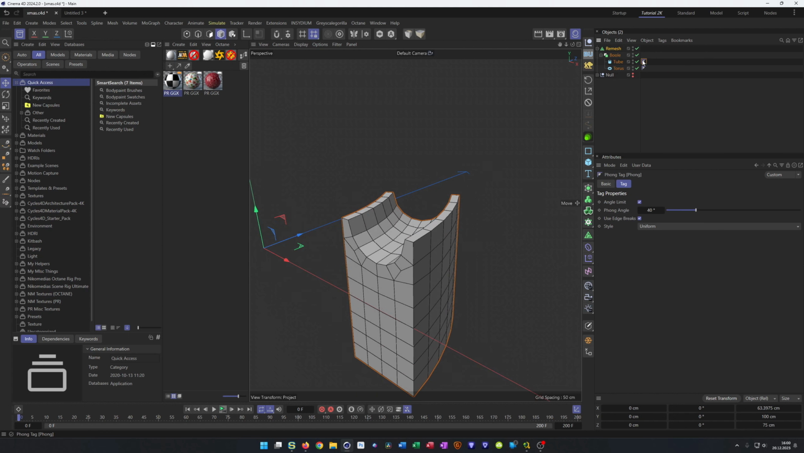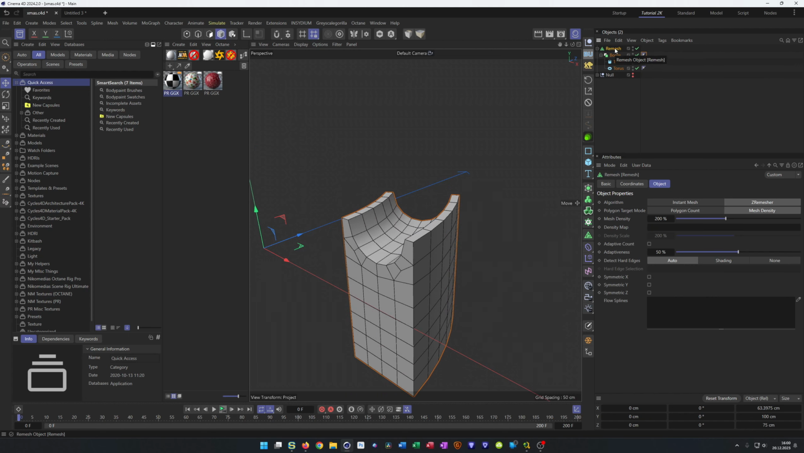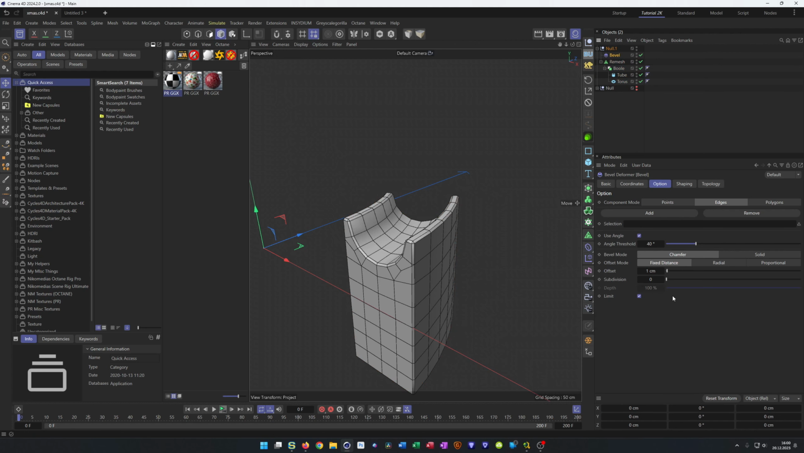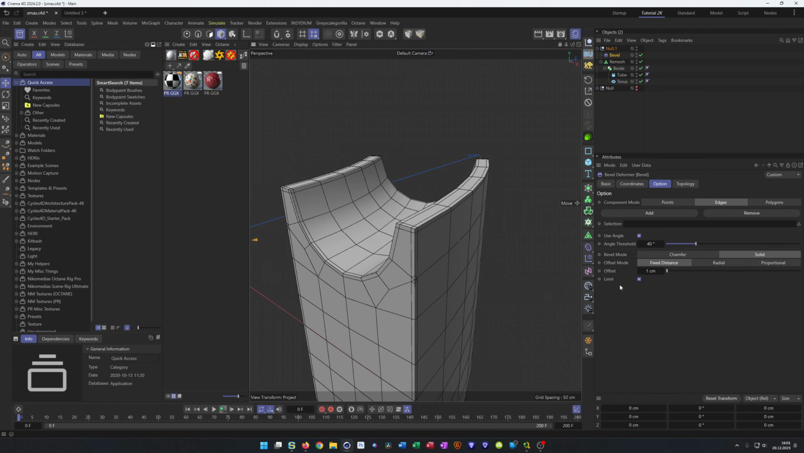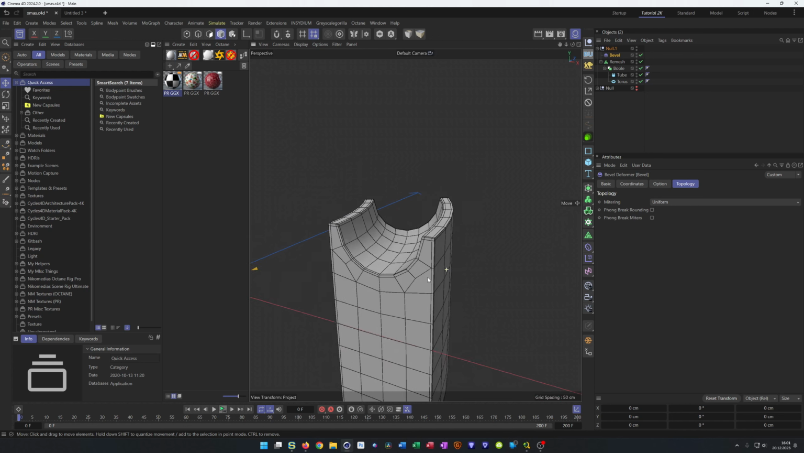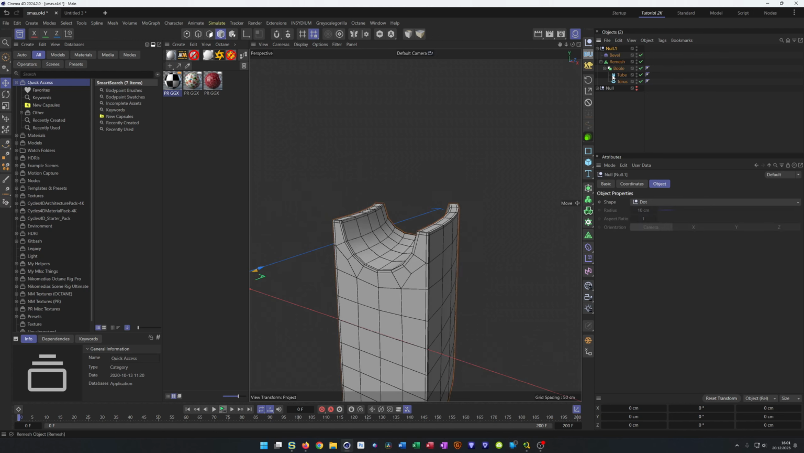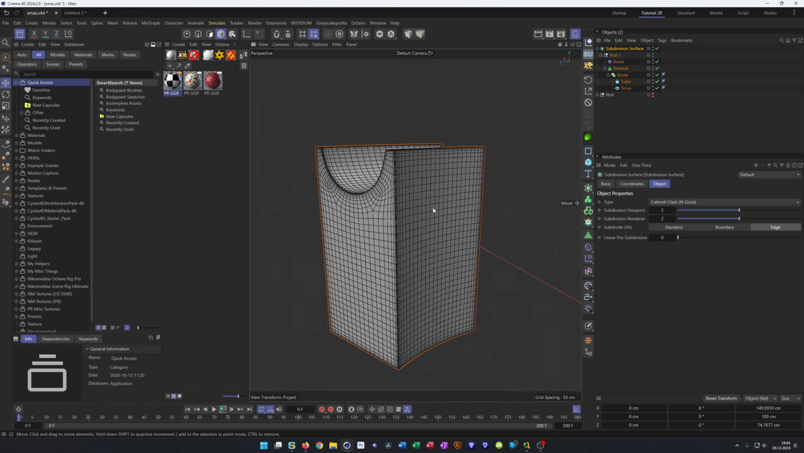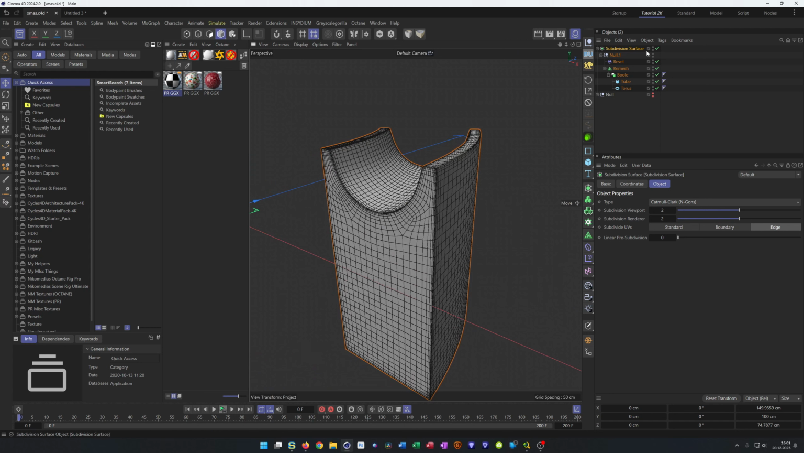So let's bring a phong tag on the bool. Then Alt G. Bring it in a null. We will bevel this guy here with a solid, and here we need the mitering. Mitering to uniform. Okay. Everything in a subdivision surface so that we see if everything works fine. And everything works fine.